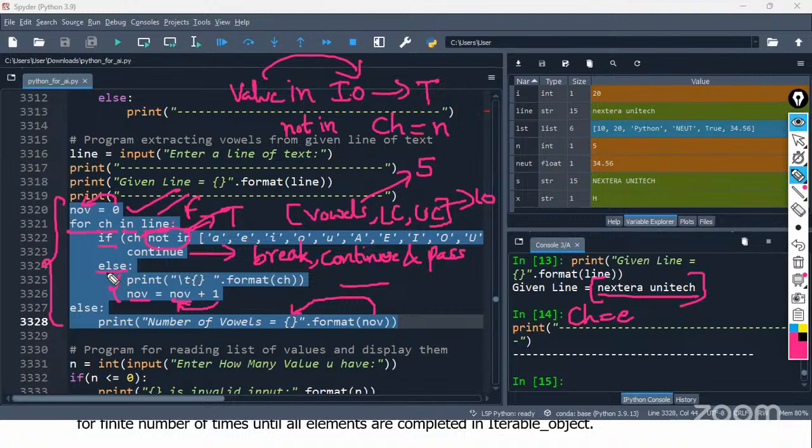It goes to the else block and executes the block of statements where it prints E, tab space, E. Then the value of NOV gets updated to 1. In this way, it tries for each and every character present in Nextera Unitech. So what will be the output, my friends? E, E, A, U, I, E will be the output.